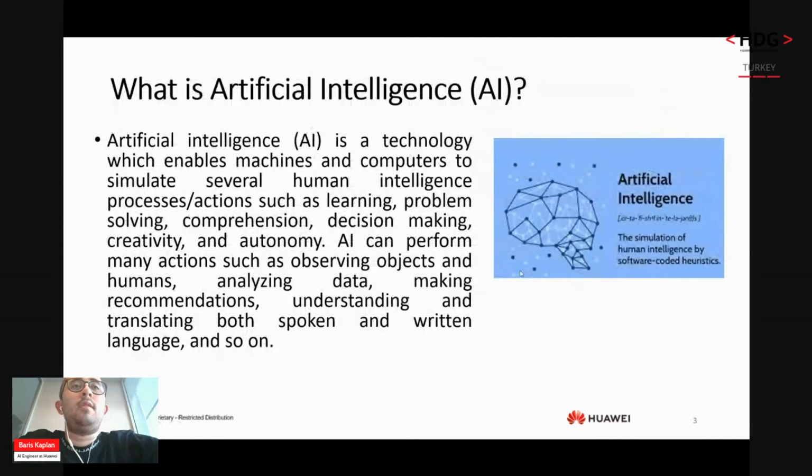So, what is artificial intelligence? Artificial intelligence is a technology which enables machines and computers to simulate several human intelligence processes and actions, such as learning, problem solving, comprehension, decision making, creativity, and autonomy. AI can perform many actions, such as observing objects and humans, analyzing data, making recommendations, understanding and translating both spoken and written language, and so on.